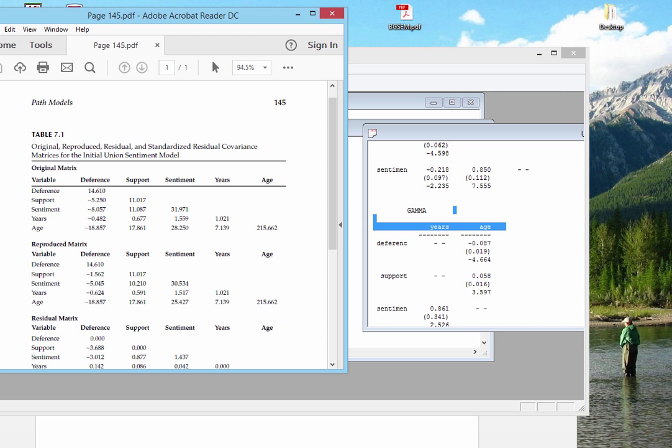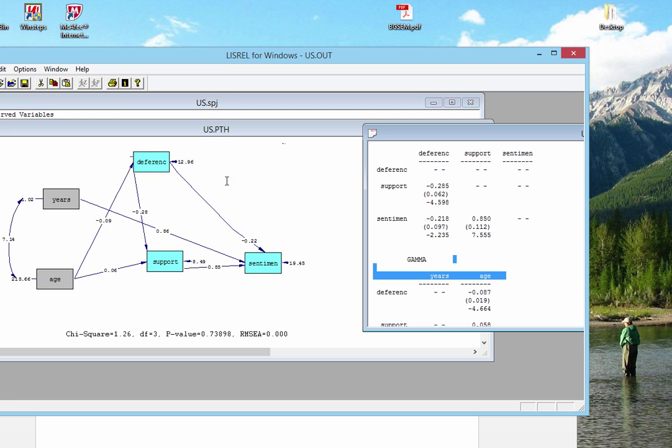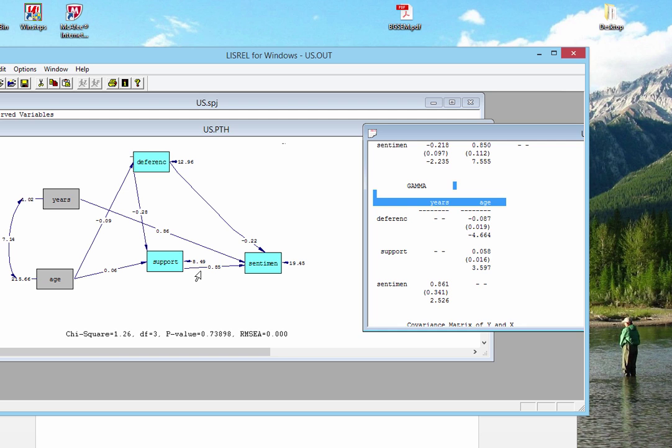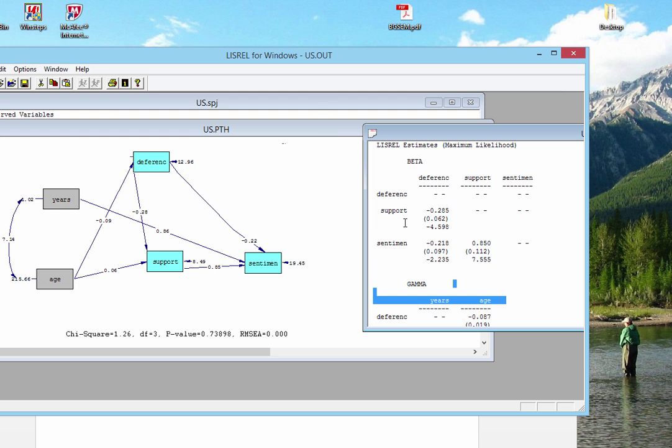So here is the path coefficient 0.09, and we can see that here it's just rounded off in the path diagram. This is the path there. For support, 0.058, that's this one here, and 0.861, that's this path here. Then we have the paths for deference to support, 0.285, rounded off to 0.28, and then from deference to sentiment, 0.222, and then the path from support to sentiment, 0.850.